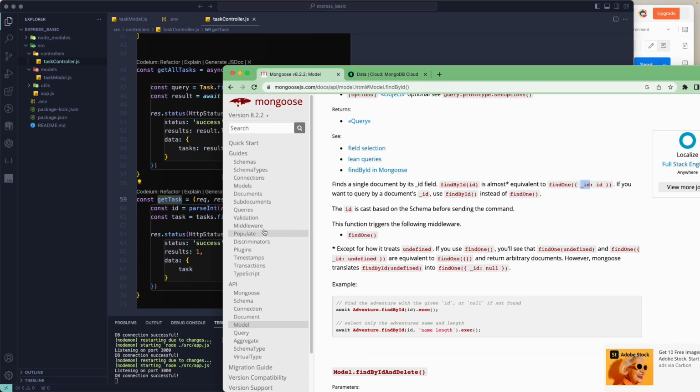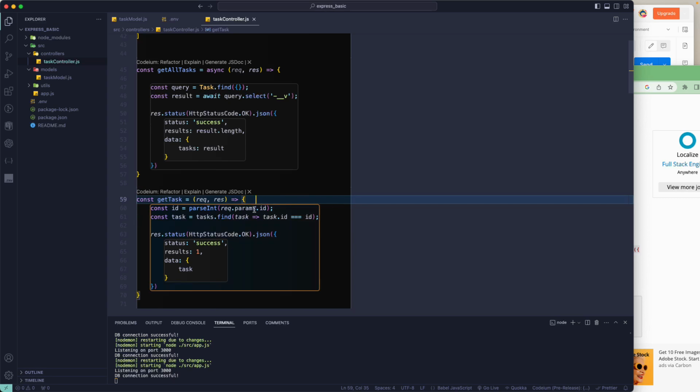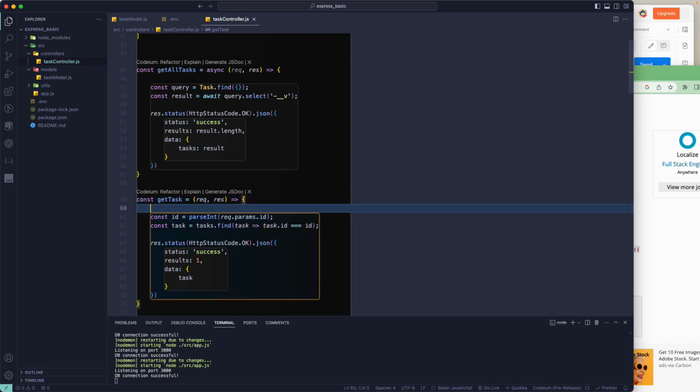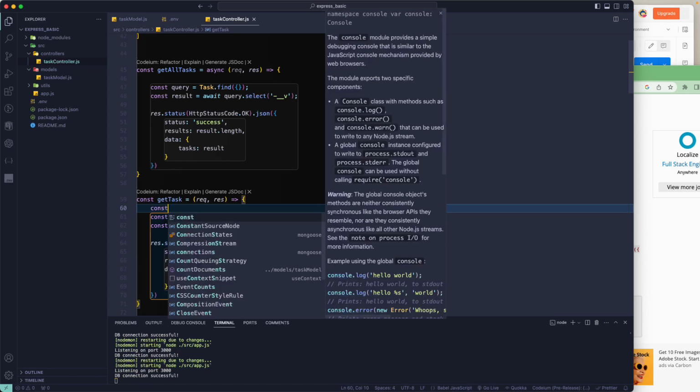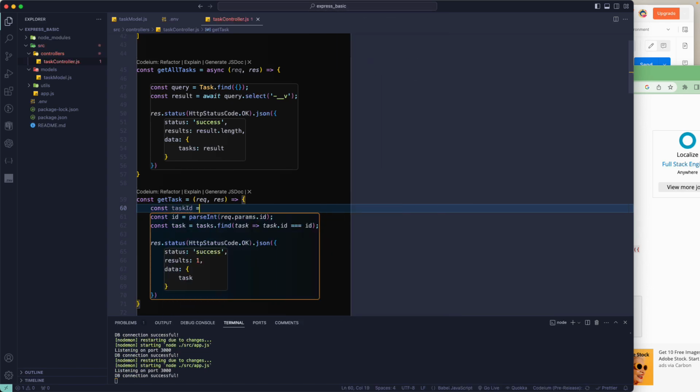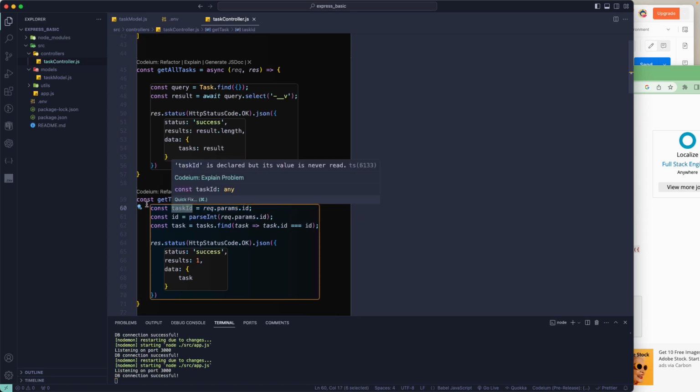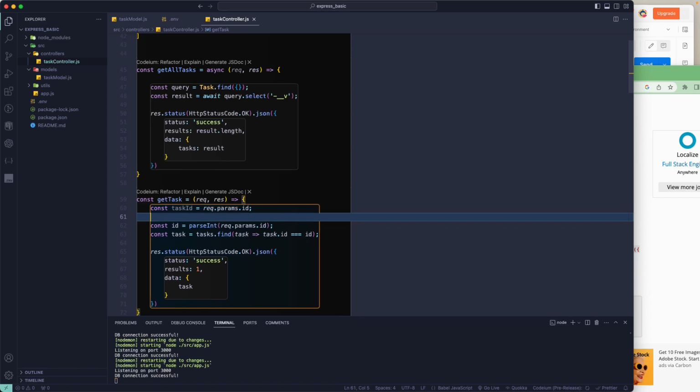So let's go back to our get tasks over here. Currently we are passing in the ID as an int, but we don't have to do that now. We just have to grab the req.params.id over here. So let's set the const taskID from req.params.id. Once we get that particular ID, we need to find that particular task.